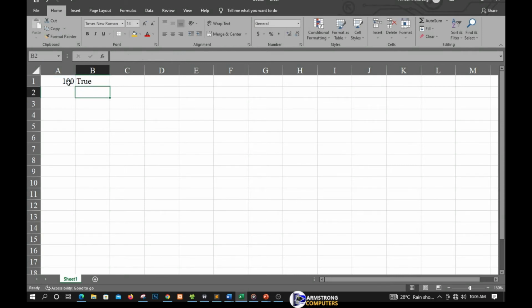So for instance, when I come to cell A1 and change the value to 150, it evaluates to false, because in the argument I said if cell A1 is equal to 100, is it true or is it false? But because the value in cell A1 is not equal to 100, it is above 100, the argument evaluates to false.